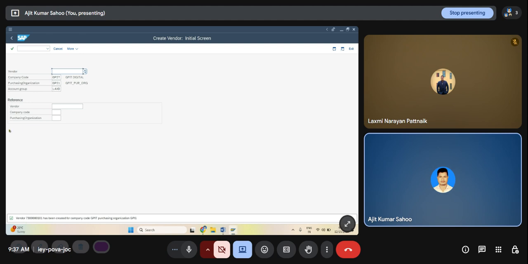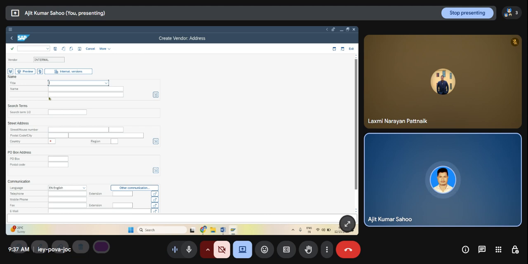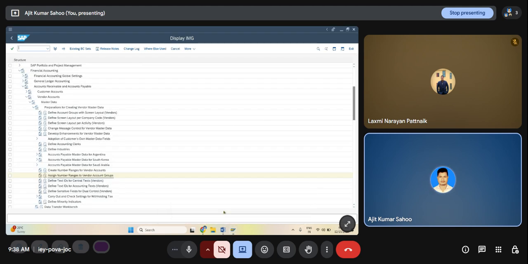Got it? So now we'll learn how to make a field mandatory and optional. Ladies and gentlemen, we'll click here. Here one field is mandatory, but this field is optional. This field is optional too. Here there will be a search term 2 also, that is hidden. How to make a field mandatory, optional and hidden? Those are controlled from here in the account group.